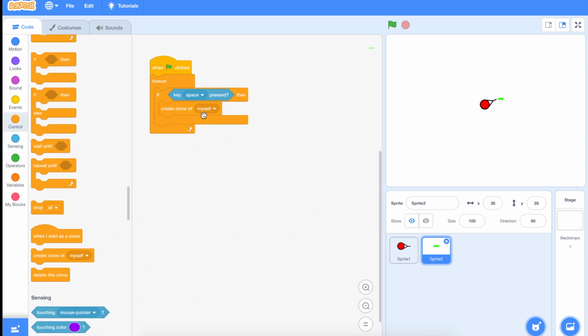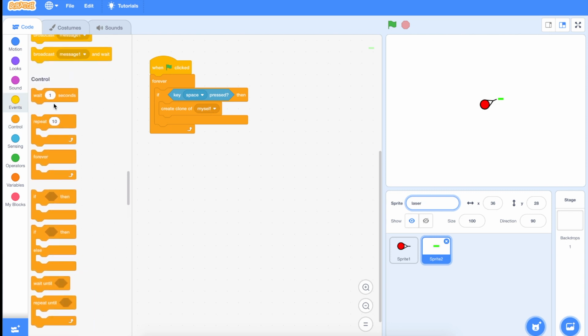of myself, and we'll call myself the laser. Yep. So when green flag is clicked, forever, if the spacebar is pressed, create a clone of myself, and we'll have a small wait in there as well. So it's not just shooting lots of them out. Let's try 0.3. That should do it. Create a clone of myself and wait 0.3 seconds.